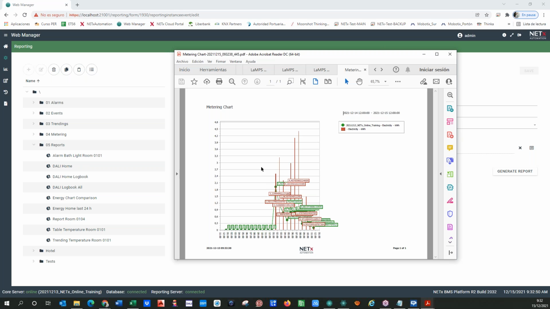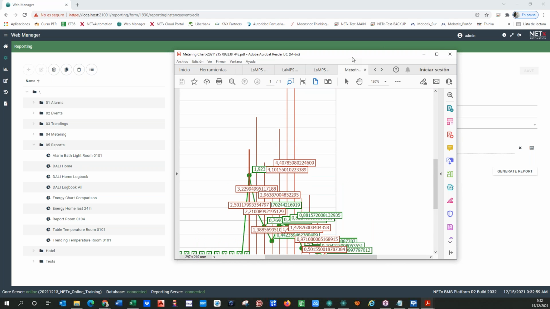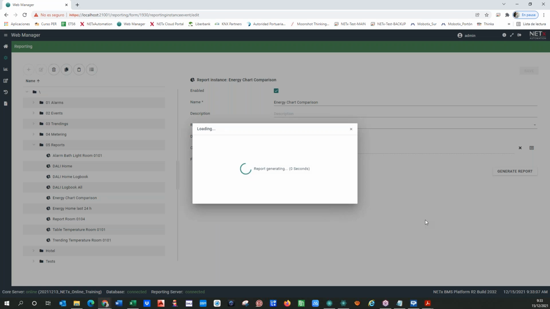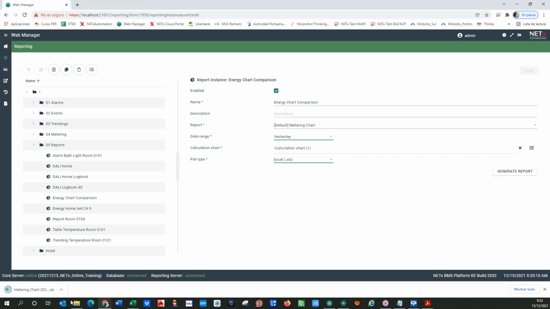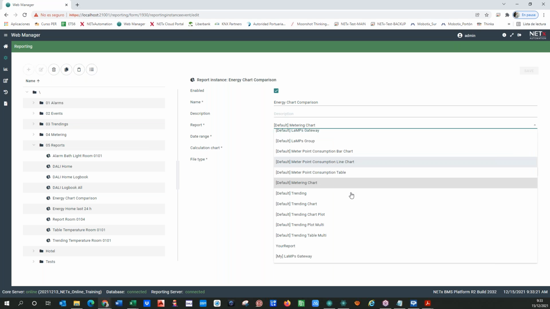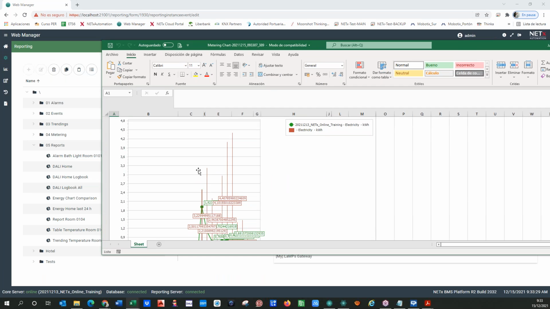Of course, it makes sense to have this in a table, not in this chart with this mess of information, but it's also taking information from the metering. So maybe we can also change this to an Excel file and check what is happening when we save as an Excel file. So we have a different information. Oh, it's a chart, of course, it's the chart. It's a chart again, so it's a graphic. Okay.